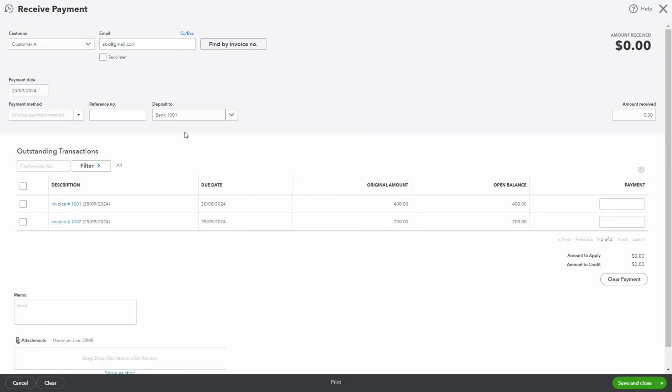In the Deposit To option, you can select the account where the payment will be deposited, such as a checking account or the undeposited funds account. In the Outstanding Transactions section, QuickBooks will display all open invoices for the customer. Enter the amount received and apply it to the appropriate invoice by checking the box next to each invoice.